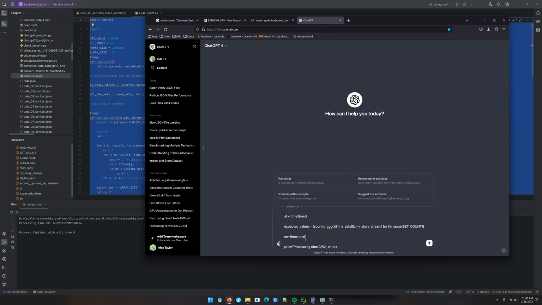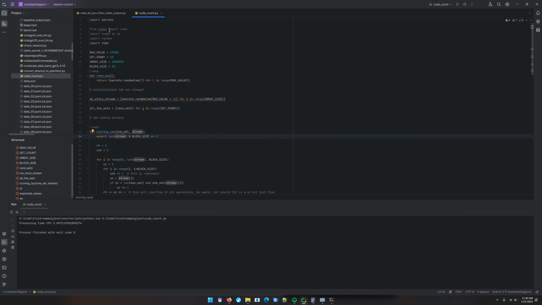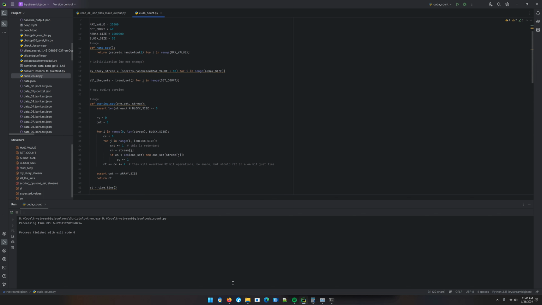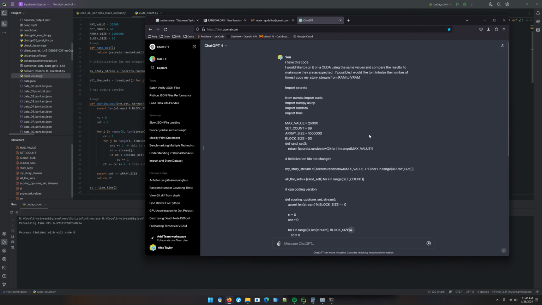All right. Okay, I have this code. Let's see if it knows how to do it. Yeah, and it should see that I'm using Numba. I would like to run it on CUDA using the same values and compare the results to make sure they are as expected. If possible, I'd like to minimize the number of times I copy.